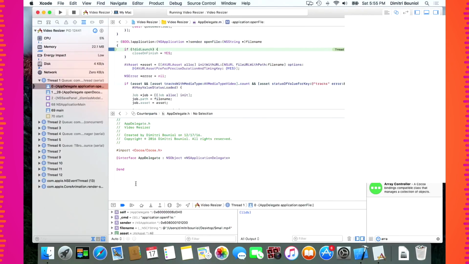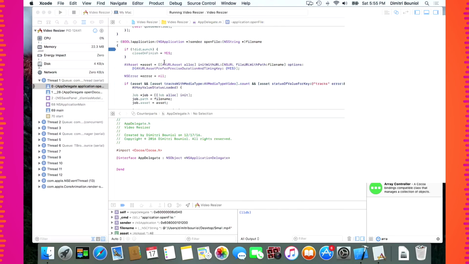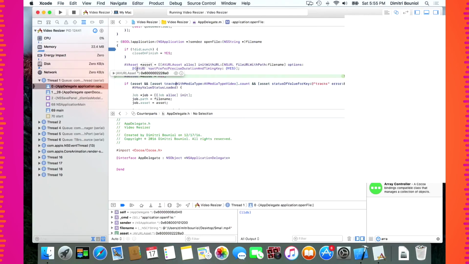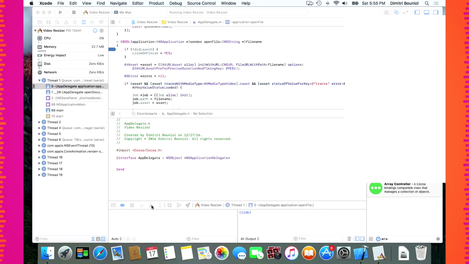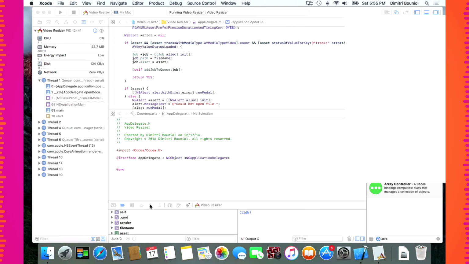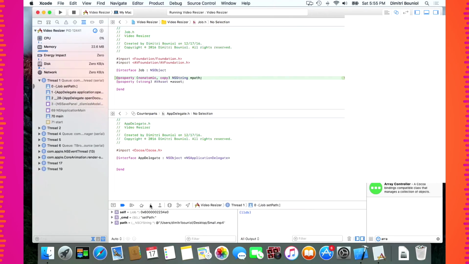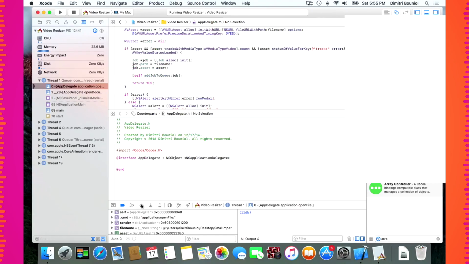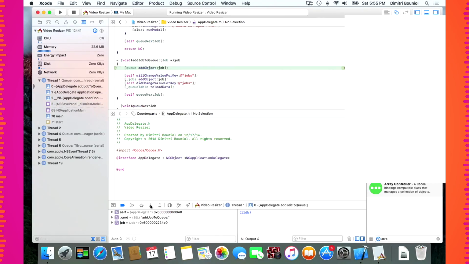So now we can step through and see exactly what the program is doing. We can see that did launch is in fact yes, so this is going to be skipped. Our asset is getting created, so we have a valid asset. And we're going into there. Okay, so we're making our job. That's all valid, and we'll skip over these because they're not doing anything interesting. Let's go into add job to queue and make sure that's being added.